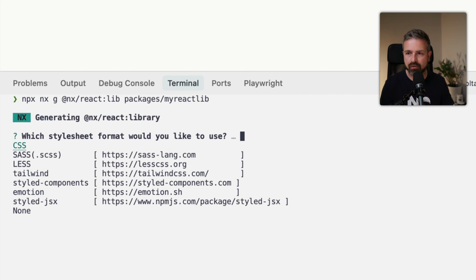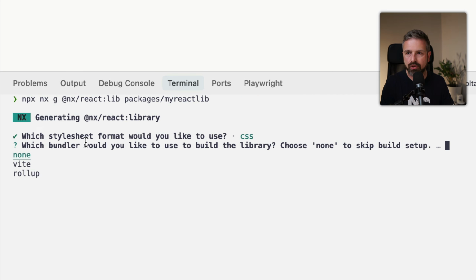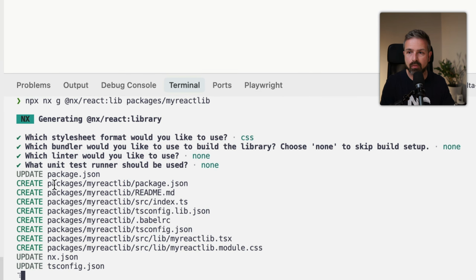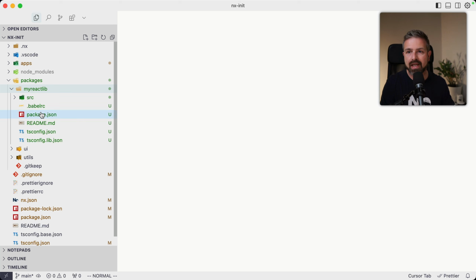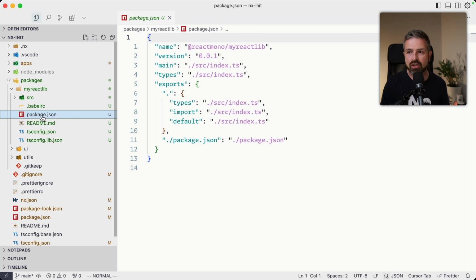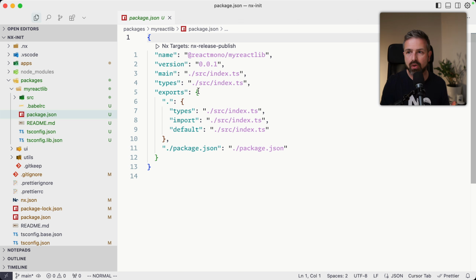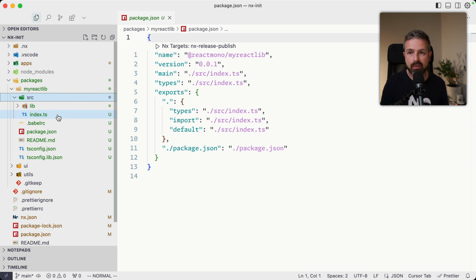It will ask me a couple of questions like what style sheet I want to use, whether I want to have a bundler or not, or just directly consume this package from some application. So for this case, I'm not using a bundler, no ESLint, no testing framework. And if you now look at the actual result that got generated, it is a pretty clean setup with the TS configs, a README, and a package.json that simply exports whatever is being created within this package.